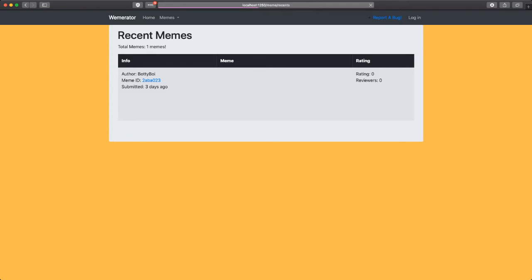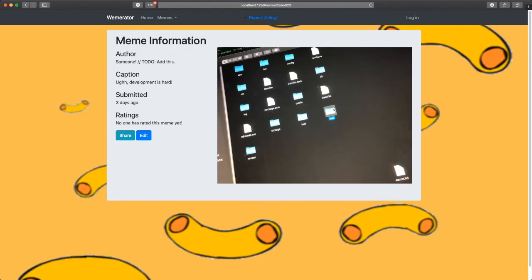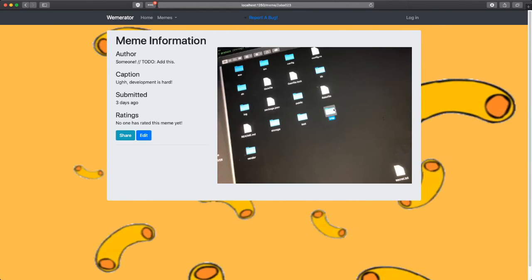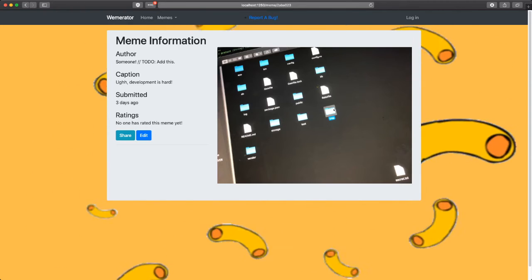Let's head on over to recent memes. We are still set to admin in the API. And let's go ahead and go to the meme ID. This is the only meme we have here. Let's see. It looks like it's just a picture of someone taking a picture of the Rails root folder, and there's a secret.txt there. Okay, so let's go ahead and edit the file here.